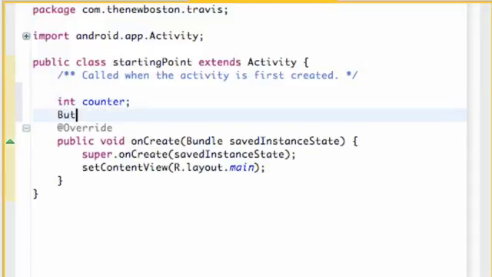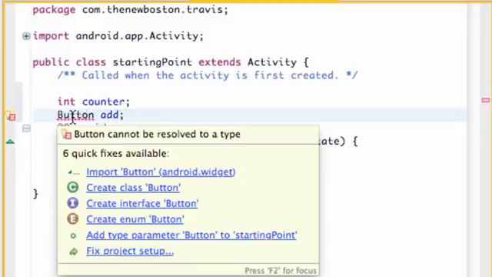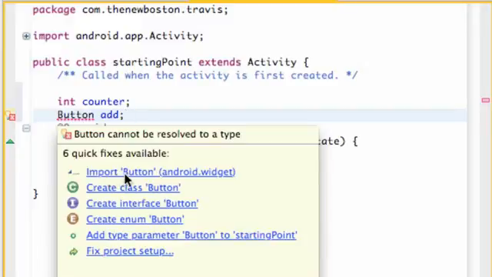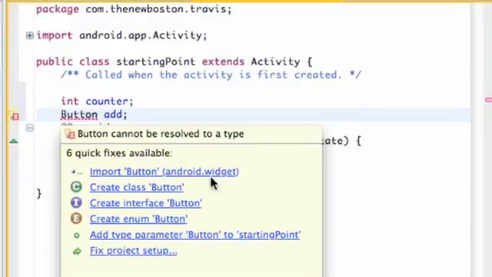Now we're going to define a button as well, because we have two buttons, an add button and a subtract button, so we're going to say button add. And I hope you guys noticed that I put a semicolon after both of these lines. That's standard in Java. After each line you want to put a semicolon. And we're getting an error for a button. So what I want you guys to do is hover over the button, and you can see we need to import the button, which is a class from the android.widget package.